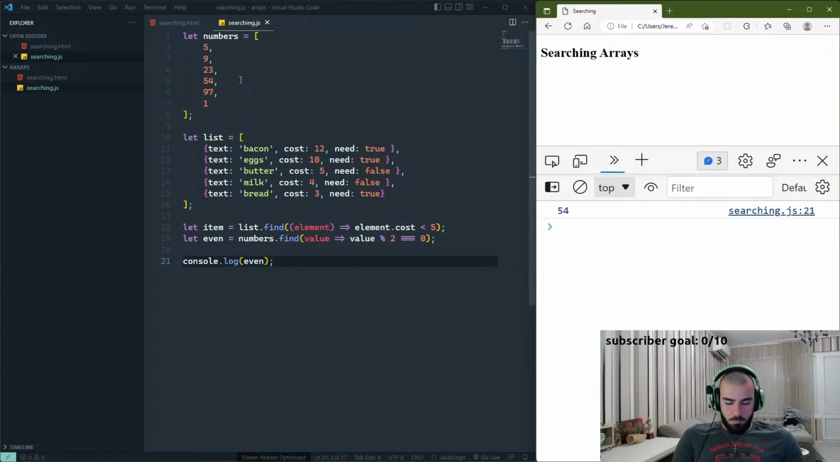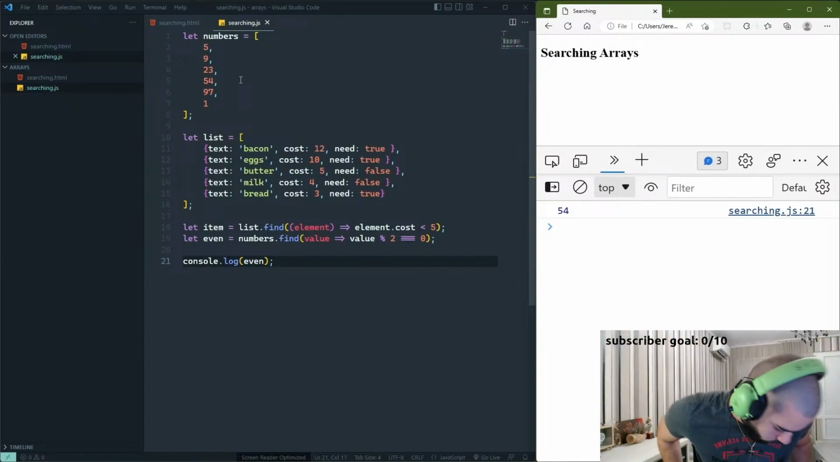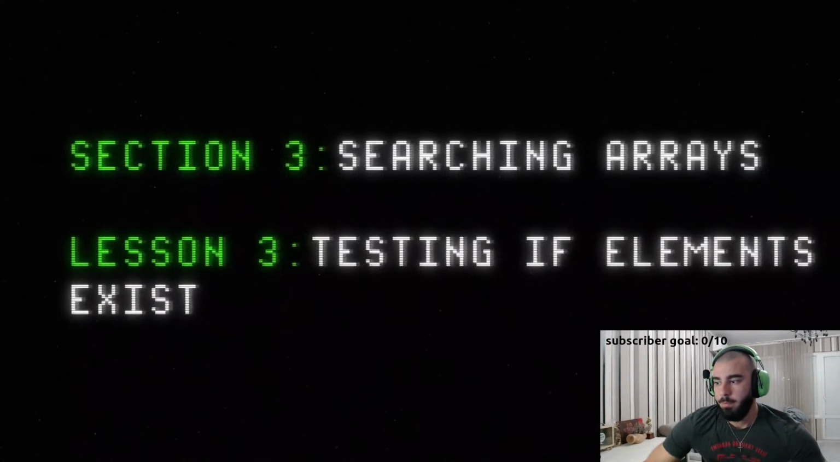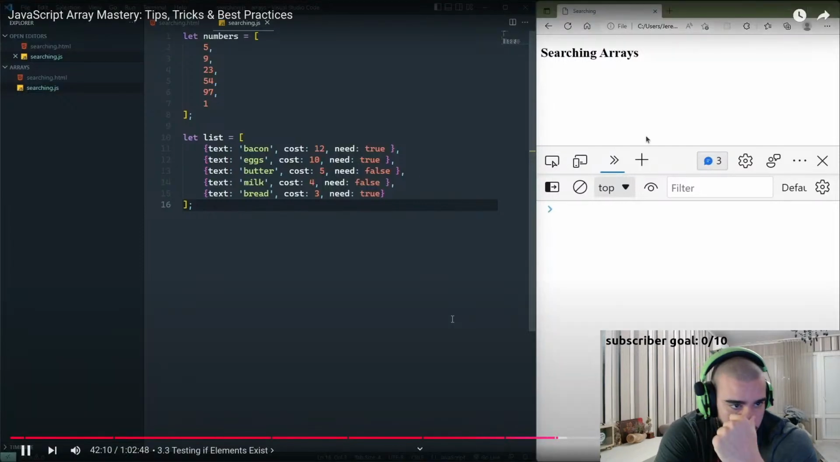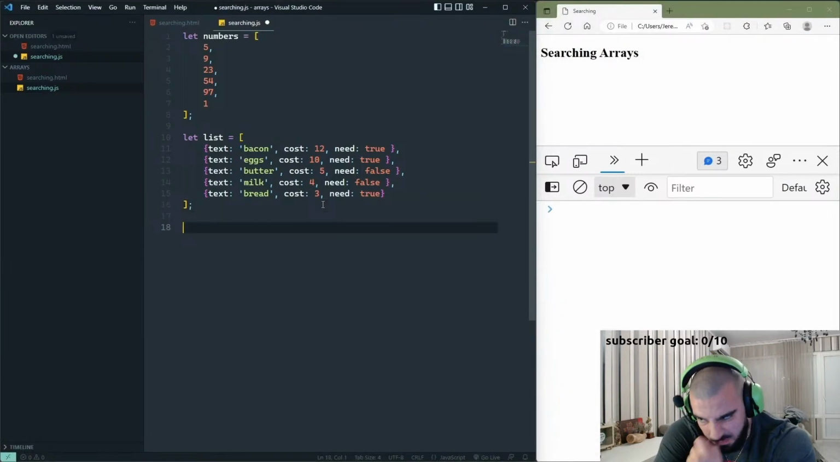So it doesn't matter what type of data that you're working with. The find method is very useful if you need to find an element based upon certain criteria. We've talked about finding an index of an element. We've also talked about finding elements themselves, but sometimes you just need to know if an element exists inside of an array. And JavaScript gives us several methods that we can use to do just that.